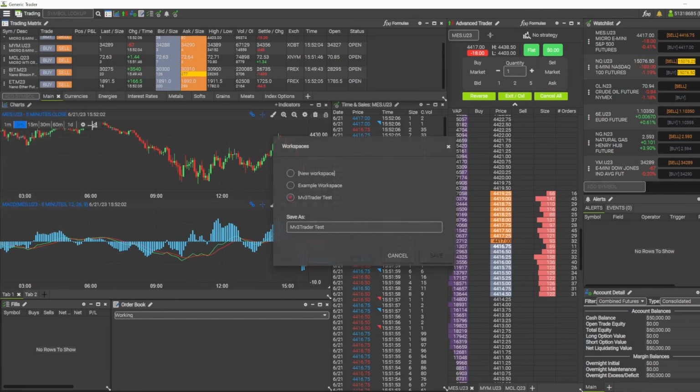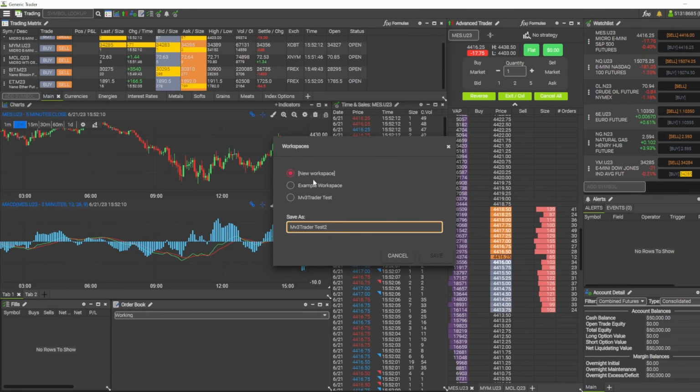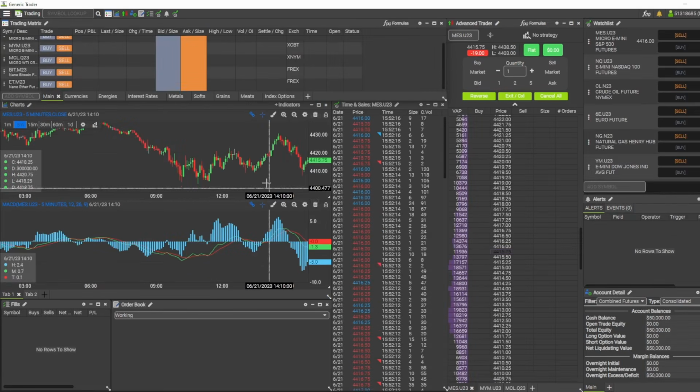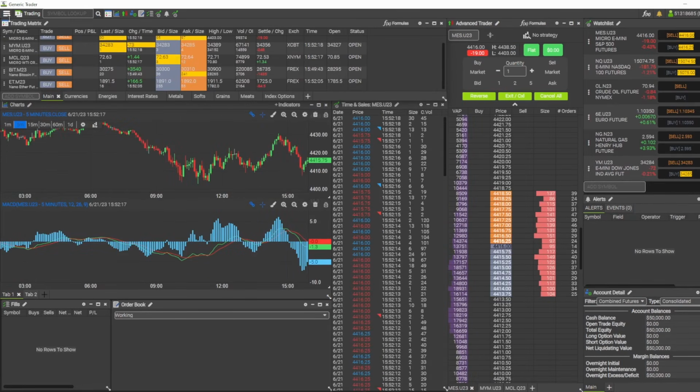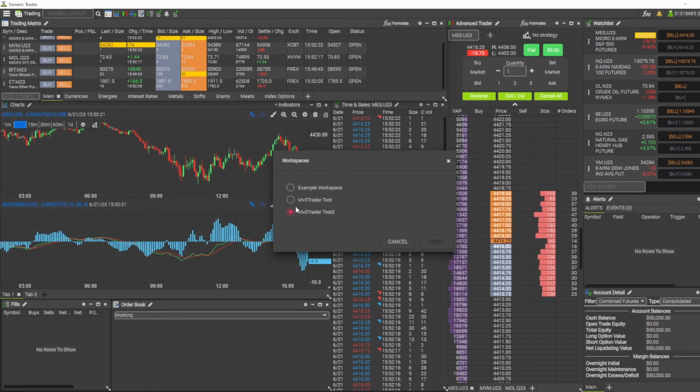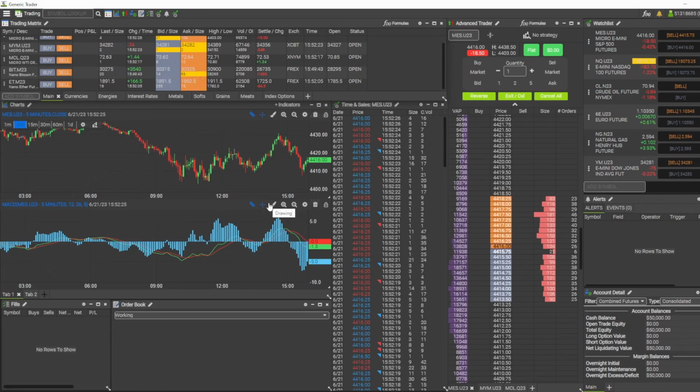And I'm going to save it as again, and I'm going to change the name. I'm just going to add a 2 to the end of it. You can see it automatically puts it as a new workspace. Then I'm going to save it this time as test 2, the test 2 workspace. And so now I go back into open, and then I can see the 2 workspaces that I just created.